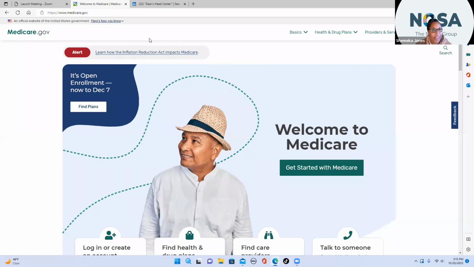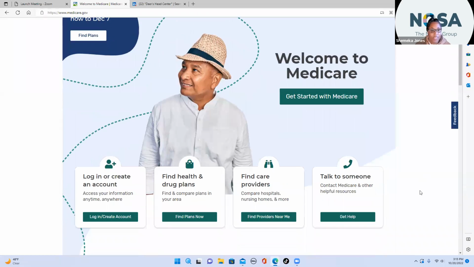So let's get started. And we're going to start here at my favorite website, which is Medicare.gov. So if you want to walk through with me, you feel free to do so. At Medicare.gov, it has all the information you need to get things going. And this step in the process still is applicable. So I always go to find providers near me.